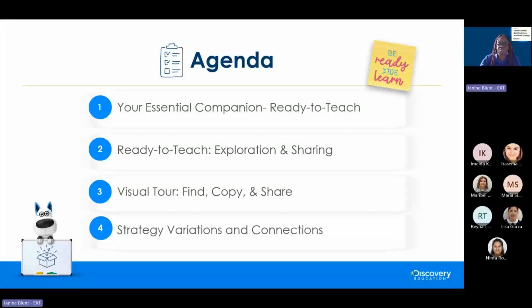So this is, of course, our agenda for our quick time together. We're going to look at the ready to teach essentials. We're going to explore, share our connections, and talk about some of the resources that we'd like to use. We're also going to do a visual tour. You're going to find some resources where I'll share details about being able to copy them, share them, and make them your own. And then variations of connections that you can make, and how you can use different strategies if you don't want to use the strategies that are already available within those particular ready to teach resources.